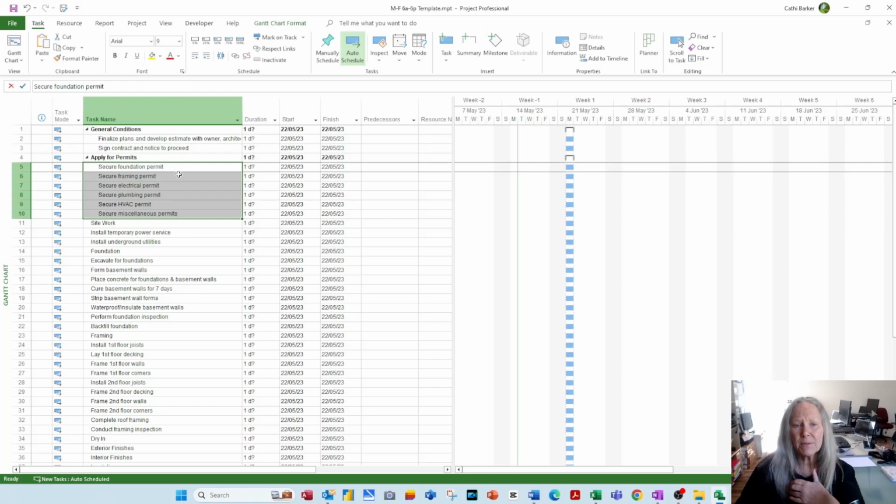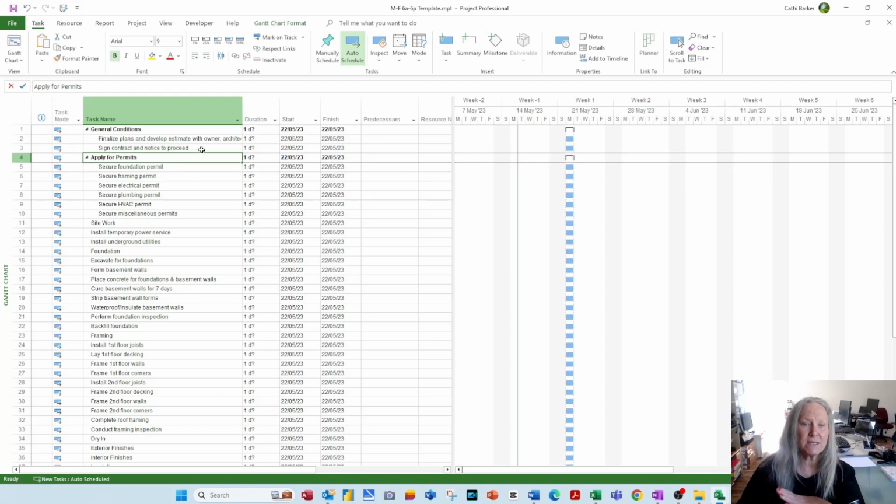All right, but apply permits itself and all of its subtasks here actually goes under sign the contract and notice to proceed. So I need to select this task and indent it. So I'm going to go back to here so that it's underneath. So we've got general, and then under that finalize, sign, apply, and then under that secure, secure, secure.